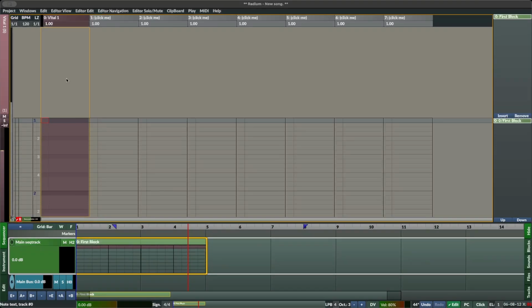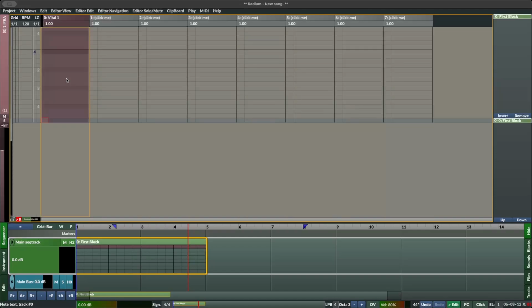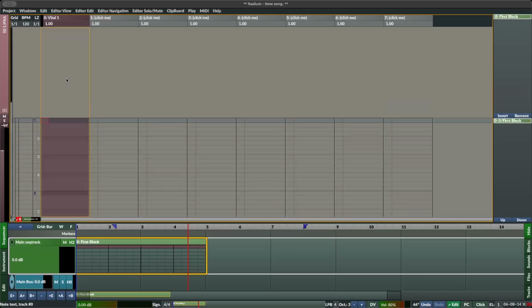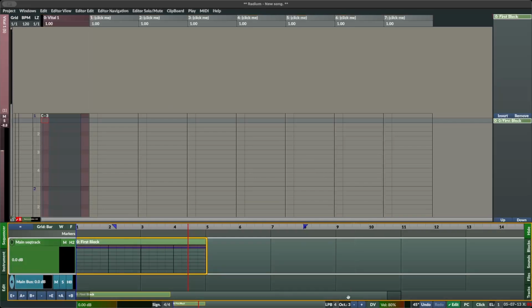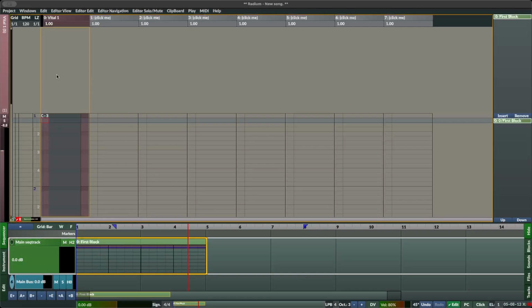And next we need some notes. In Radium you can use your computer keyboard to enter notes. So Z key, if you press Z key now, you will get C. And you get the C in the octave that has been chosen, which is displayed here at the bottom of the screen. It says octave 3, and you can change octaves by pressing F1 or F2, going up and down.